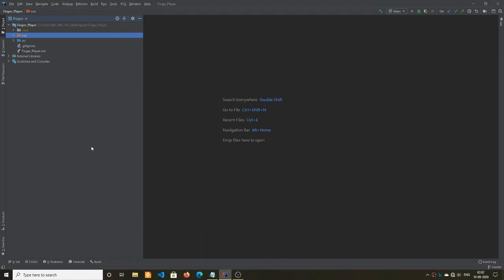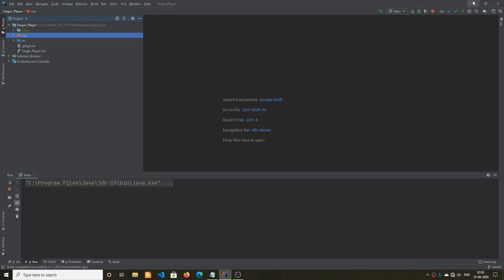I'm going to package this JavaFX application. So first let me show you what it is. Run it and show you. I'm using JDK 15 for this.